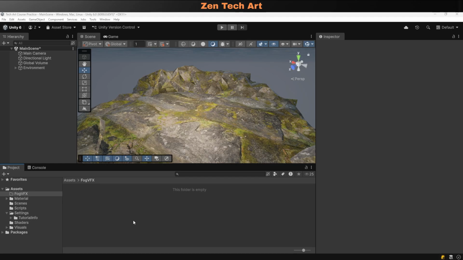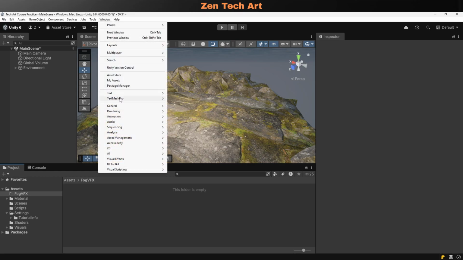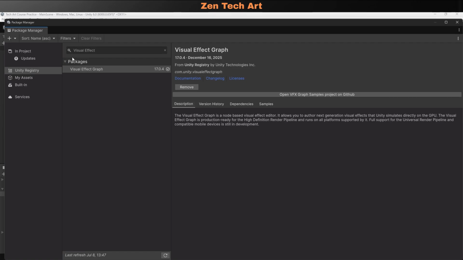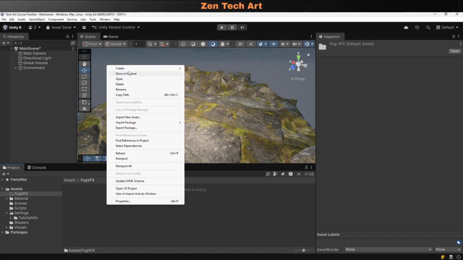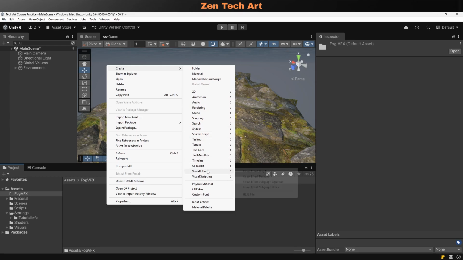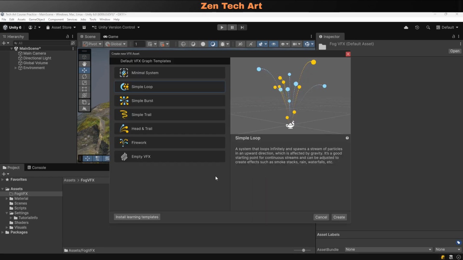Hey guys, today I'm going to be showing you how you can create a fog particle system in Unity using Visual Effects Graph. So if you don't have it already, go up to Window, go to Package Manager and search Visual Effect Graph, install that, and once you have it, right click in your project, go to Create, go to Visual Effects and select Visual Effect Graph.